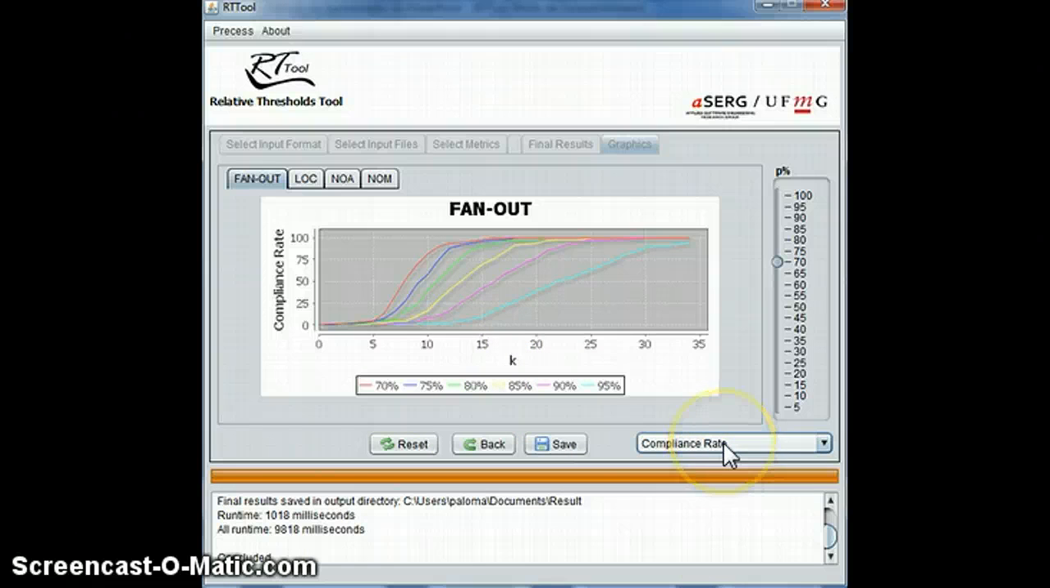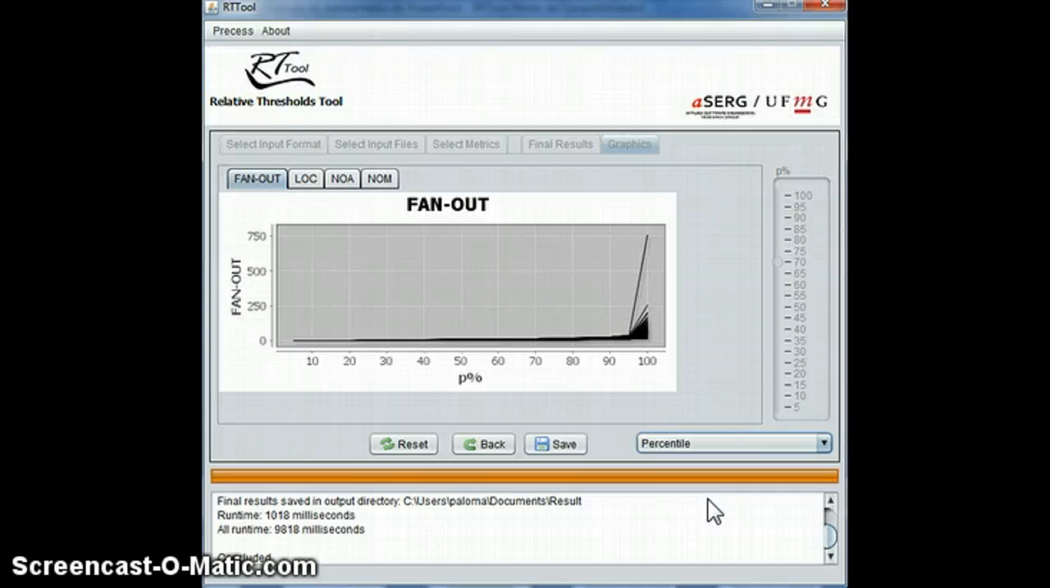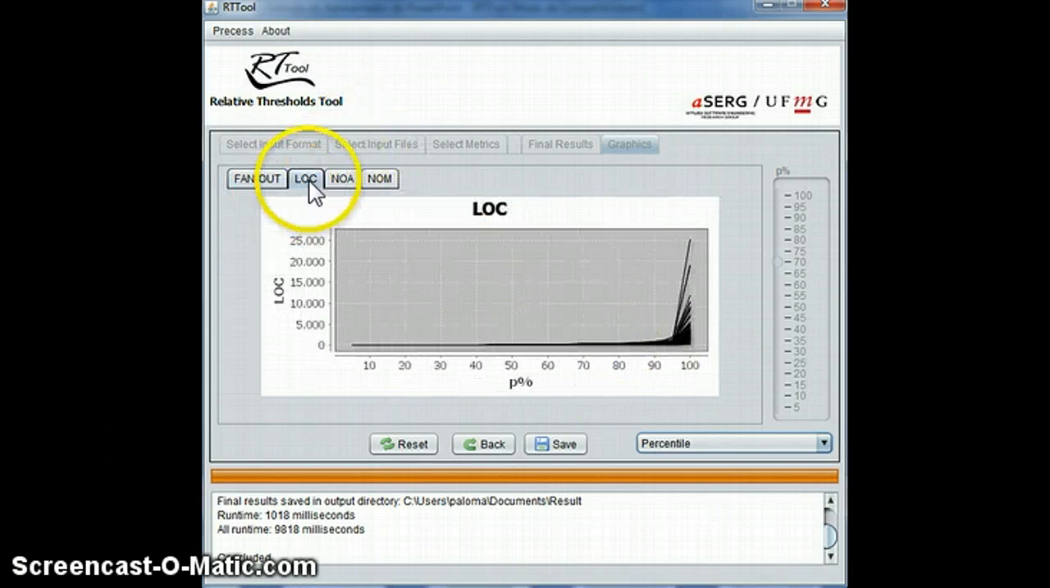Finally, this interface also presents the graph of the percentile function. The idea of this graph is to show that the metrics follow heavy-tail distributions.